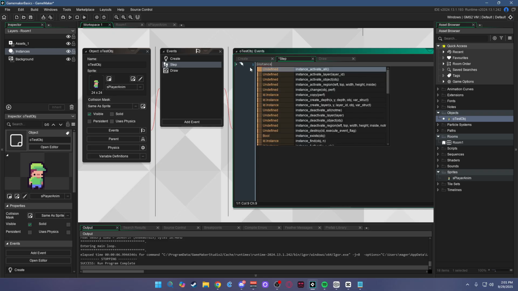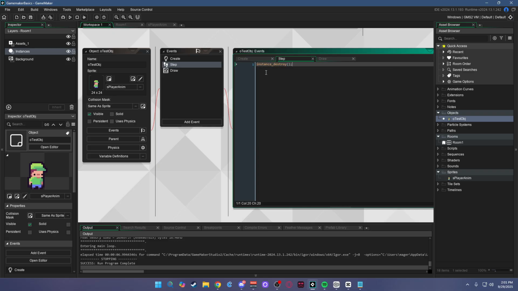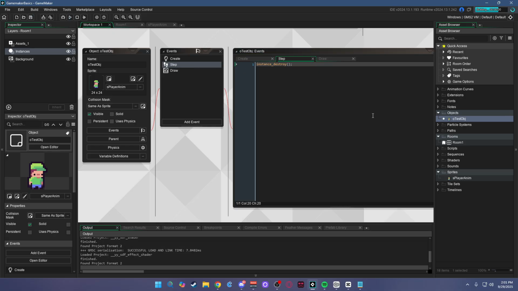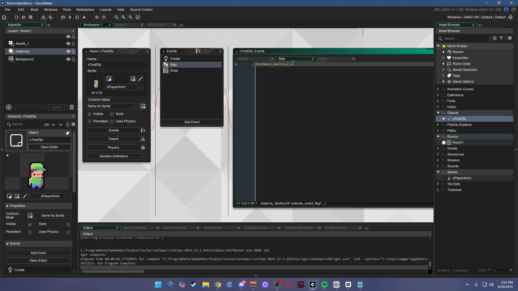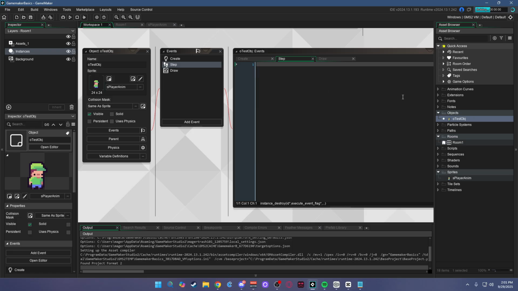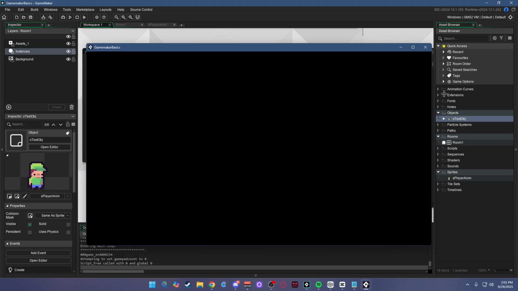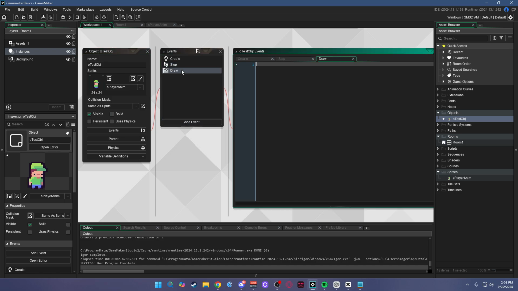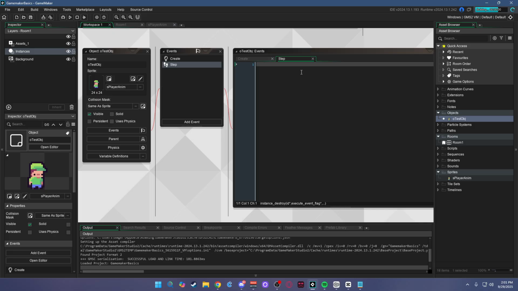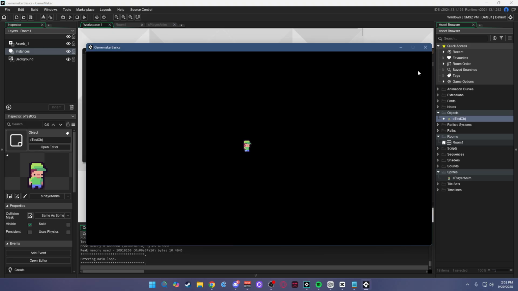And now if I write instance destroy, if I don't put anything within this, it'll destroy itself. So if I go ahead and run this, he's not there. And now if I were to put the name of an object, it'll delete that, but just remove that, and now we'll see that the player is there. Oh, he's not there. Why is he not there? Oh, it's because I have a draw event. But yes, he should now be there when I'm not deleting it. Yep, there he is.